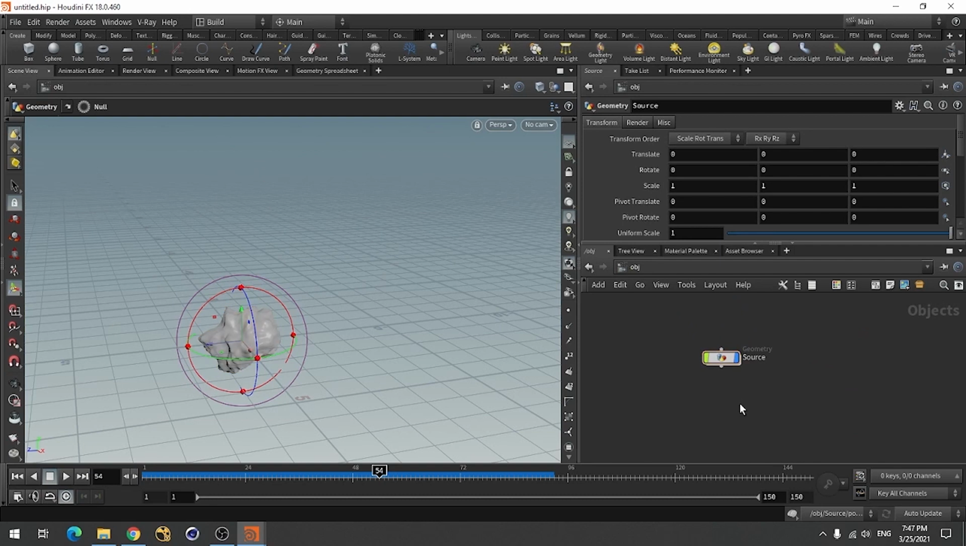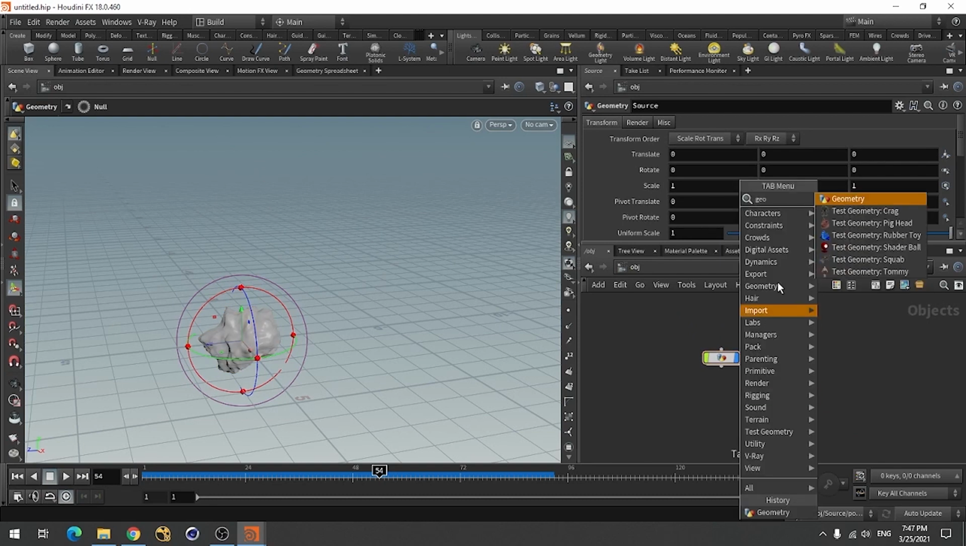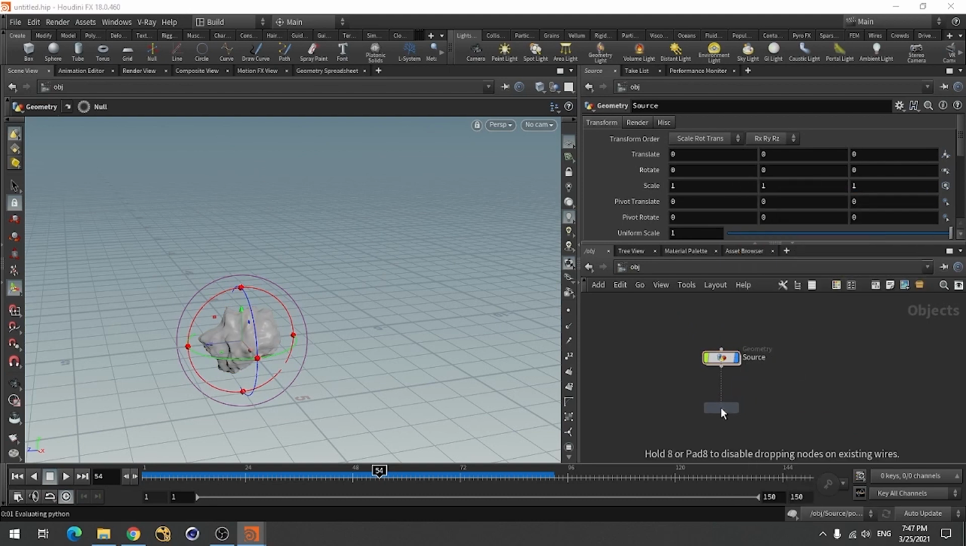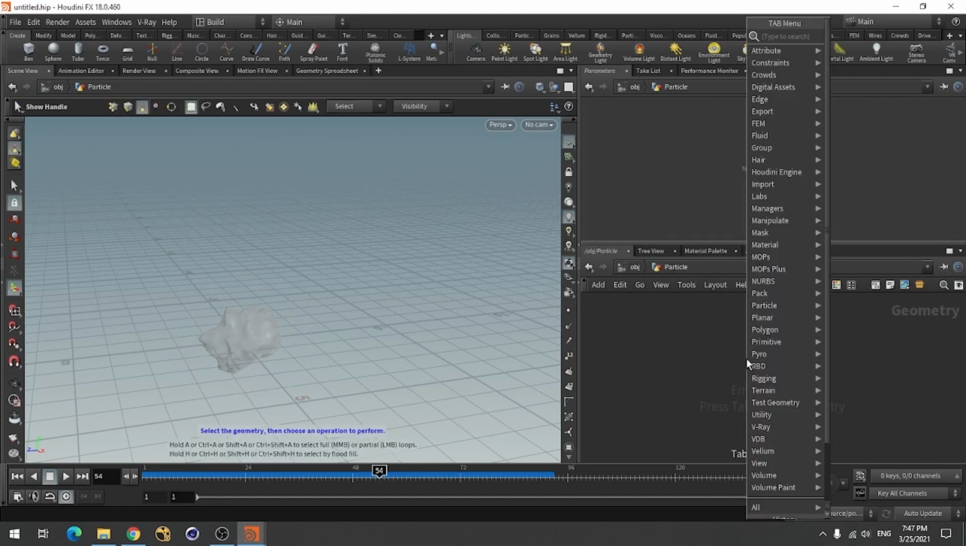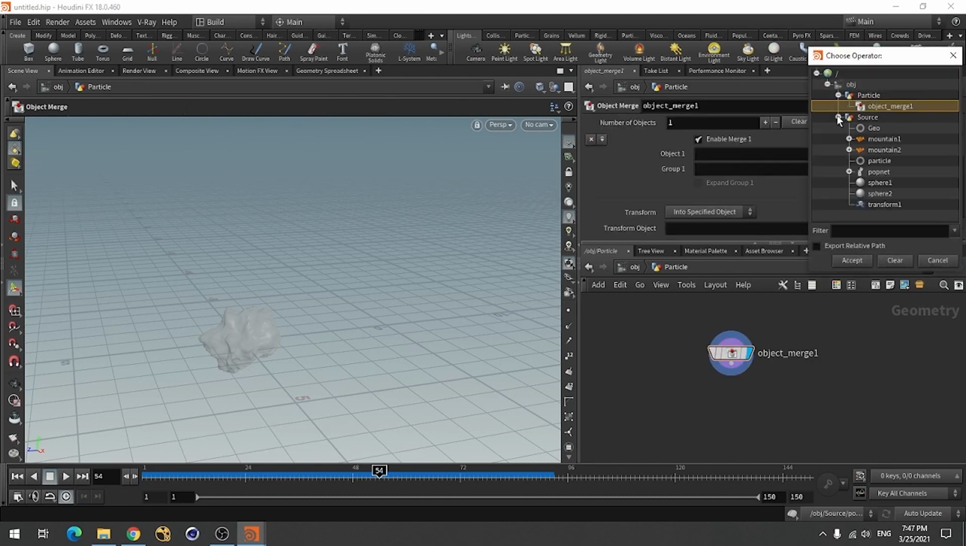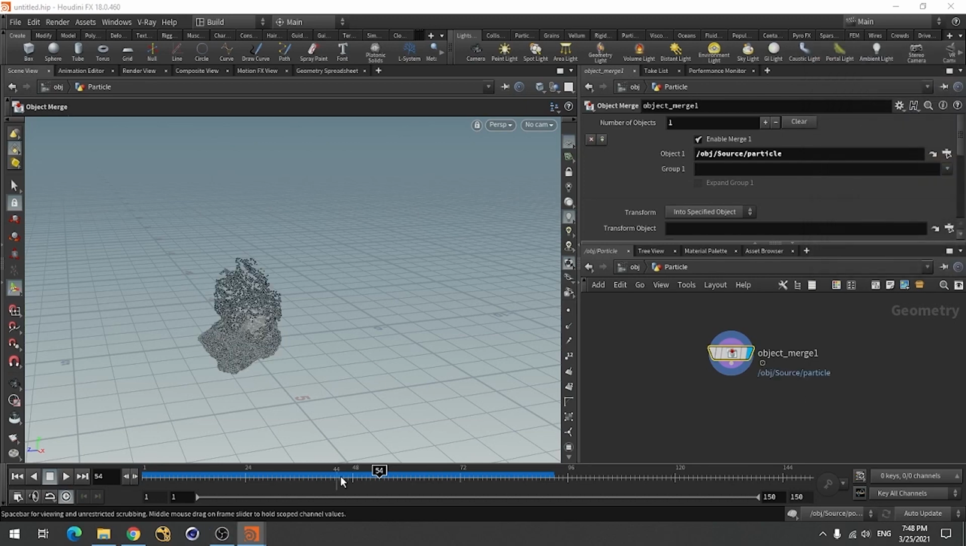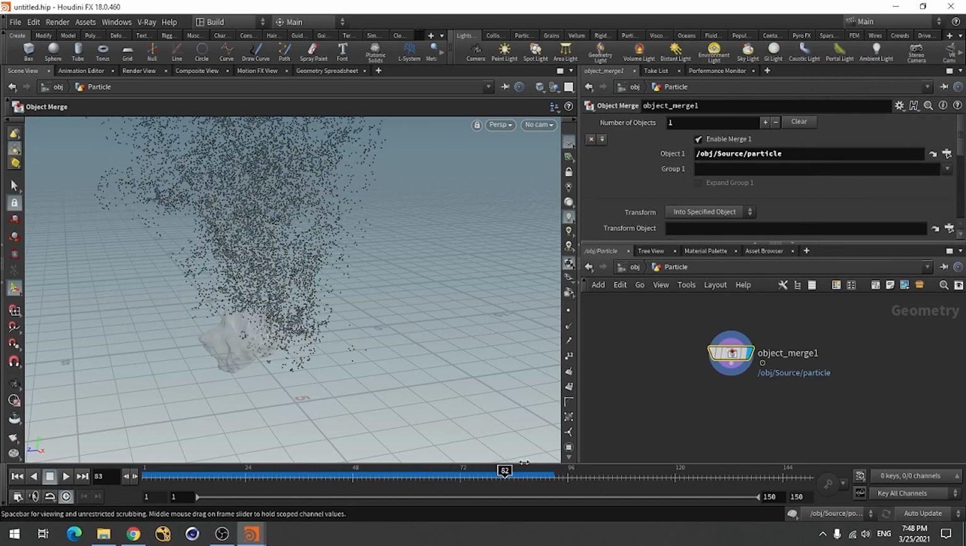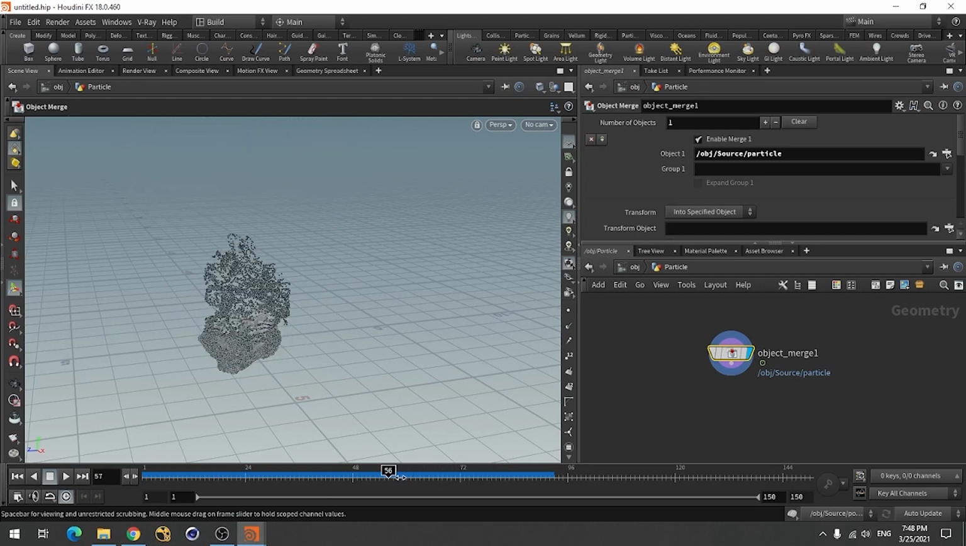So just create another geometry node and name this particle, and just import that node by using an object merge node, and select this particle node. Now it will be here. Now you have two different separate nodes.